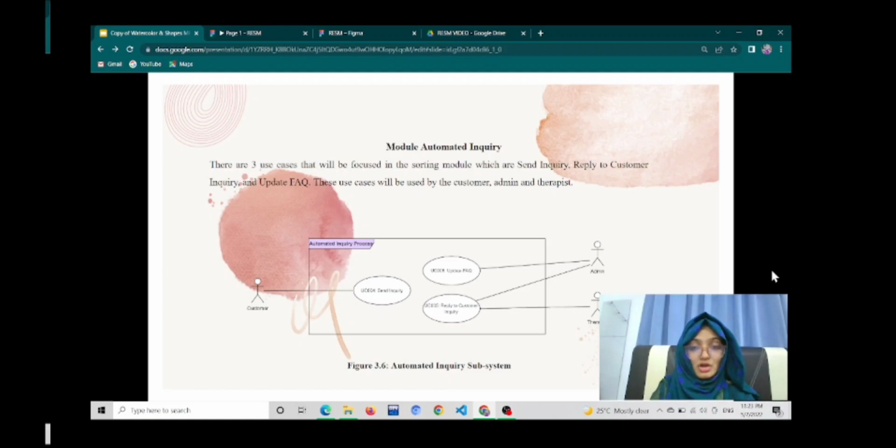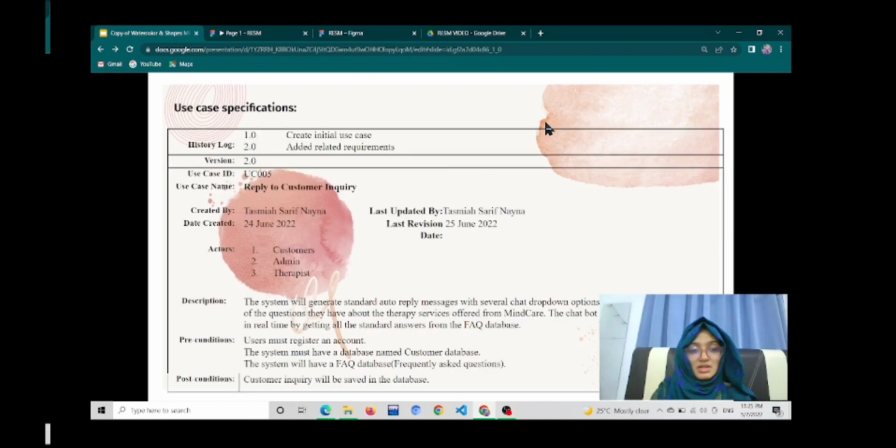This is the module of automated inquiry. This is the subsystem of my use case specification. The name of my use case specification is reply to customer inquiry. Here, customers, admin, and therapists are the actors. The description shows the system will generate standard auto reply messages with several chat drop down options. The customer can select any of the questions they have about the therapy services offered from Mindcare. The chatbot will reply automatically.